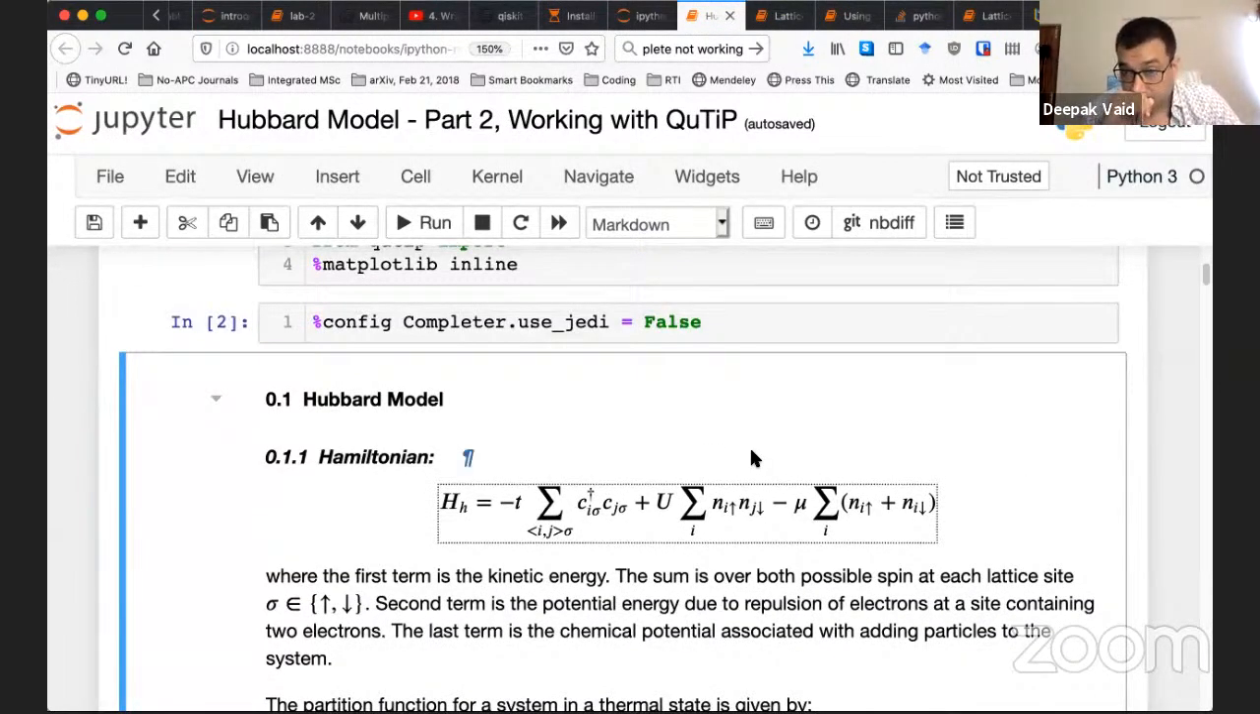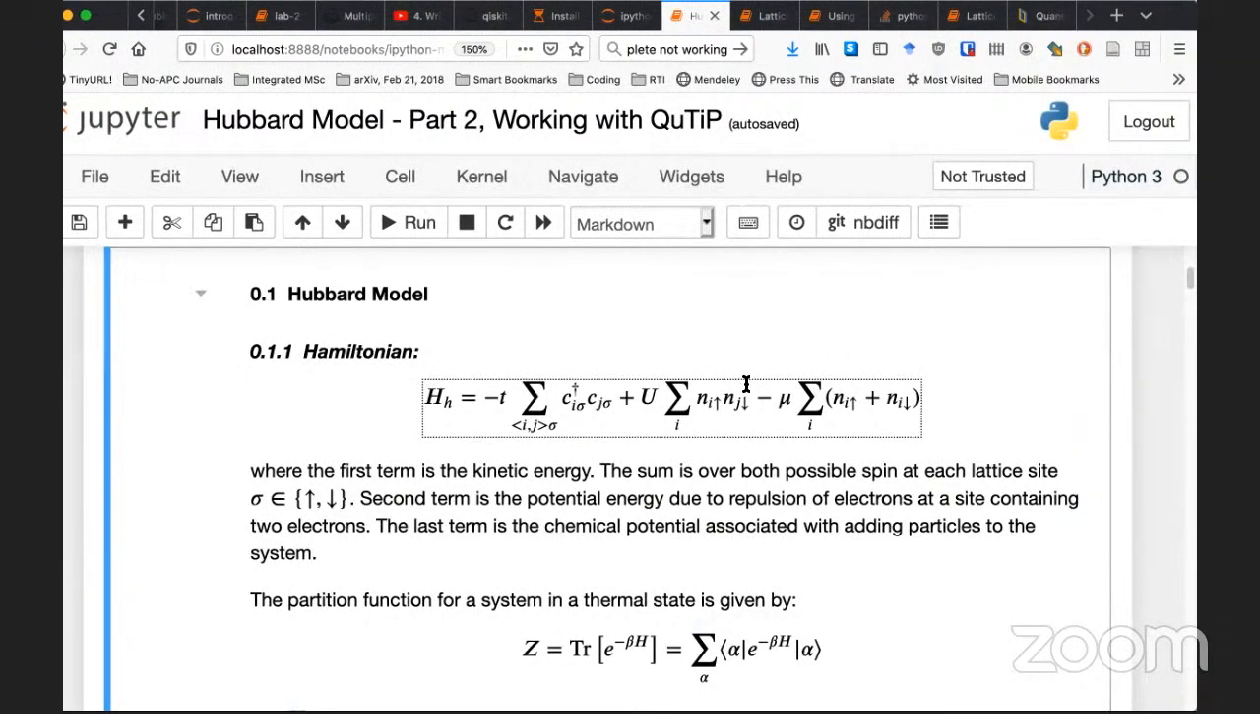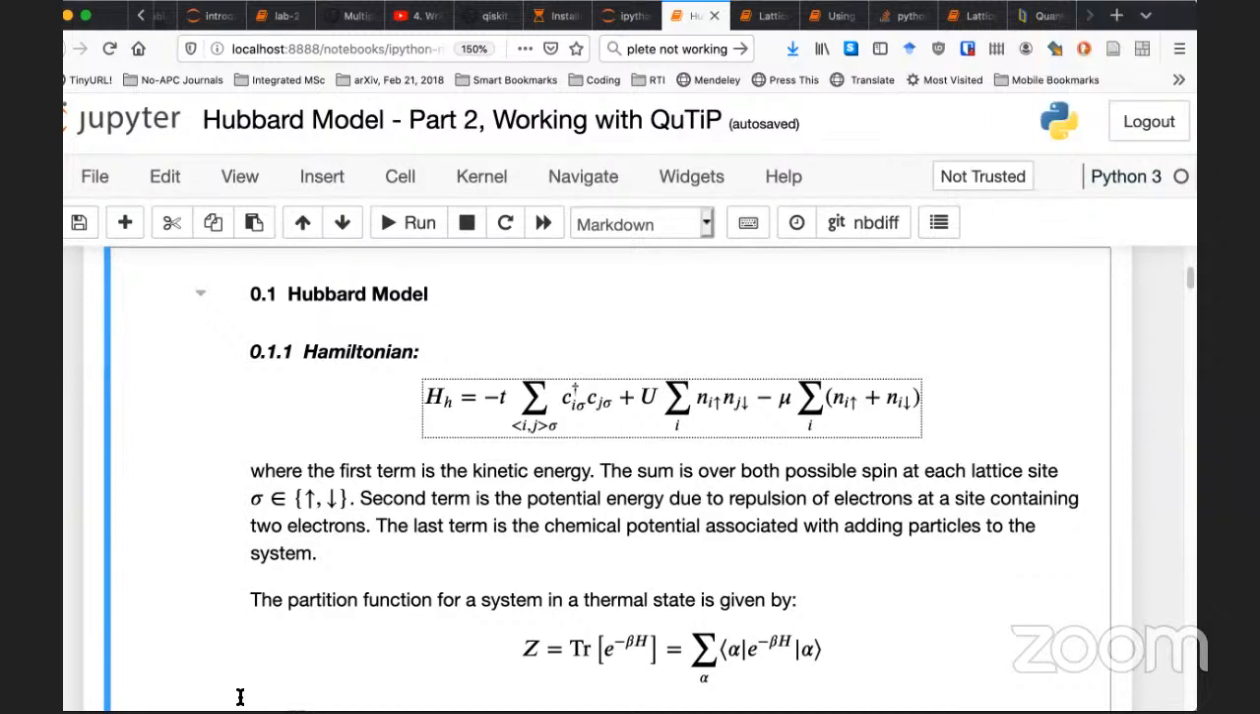Then you have these other terms. What these terms represent is, what is n? n is the number operator, right? What is the number operator? Can anybody tell me what is the number operator for a harmonic oscillator? Ashutosh? What is the number operator? Do you remember? No, sir. A dagger A.